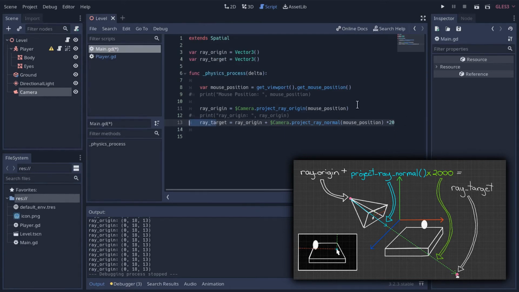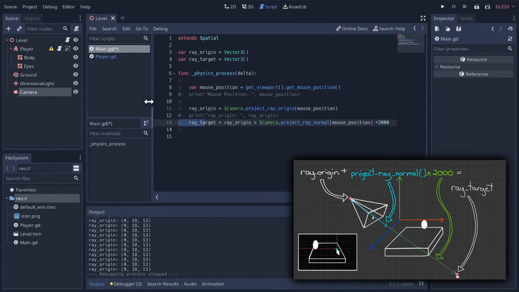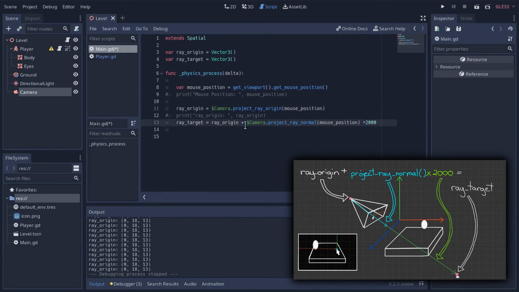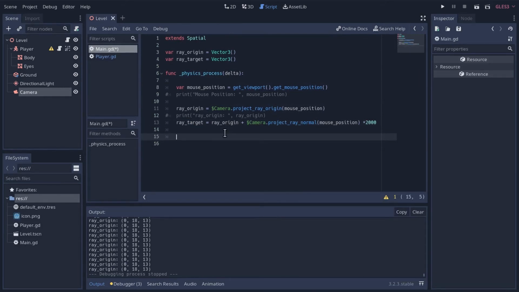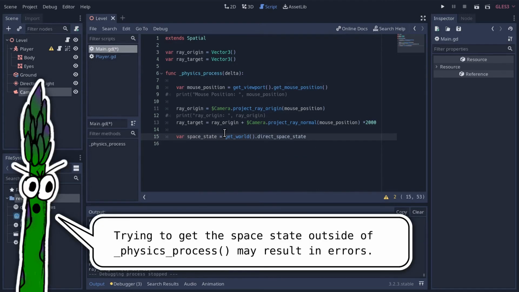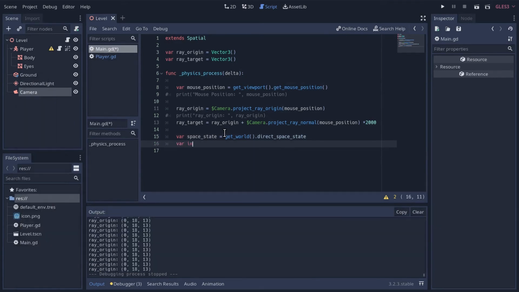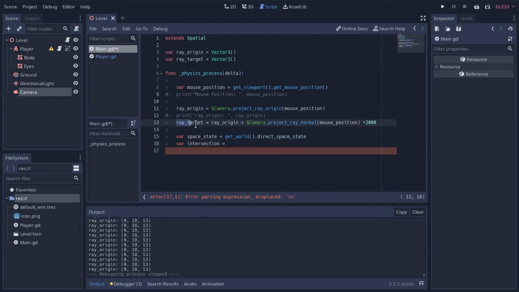Because I am zoomed in quite a bit, I'm just going to shrink this section here so that I have a little more room for my code. So here's where we got to use a little bit of magic. We're going to create a new variable called space state, and we're going to get the world. What does get world do? Get world can get us information about the physics of our world, and we're going to get the direct space state. Why? What does that mean? Well, because we can use that to find things in our world that are intersecting with our ray that we're going to create.